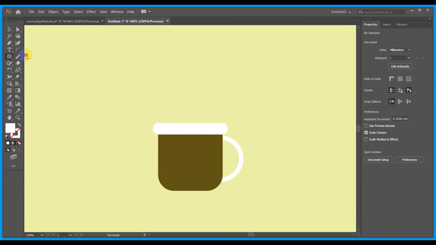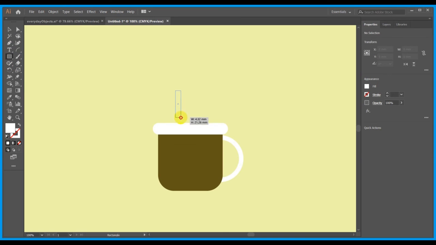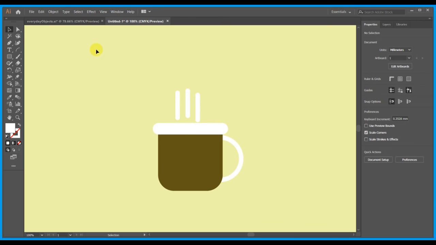Let's do the smoke or vapor. With the rectangle selected, I click on the direct selection tool, round this, select it, Control C, and let's reduce it. Then Control C, Control F, copy and paste. I used Control V, that's why it moved to a different place, but Control C, Control F pastes it in front of the object you've copied.